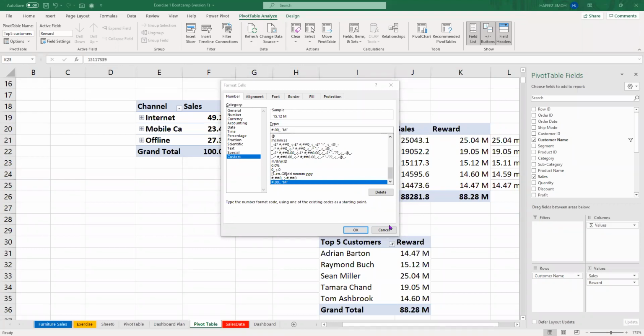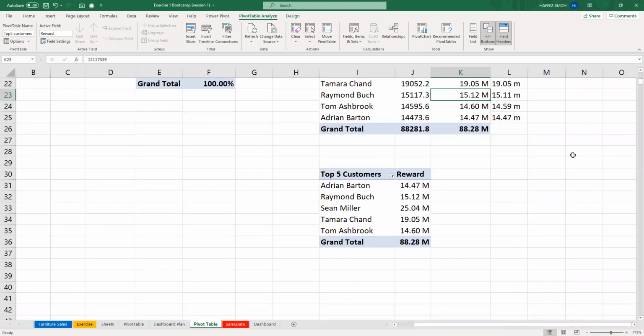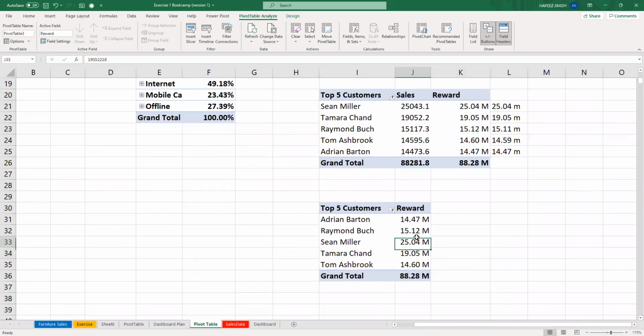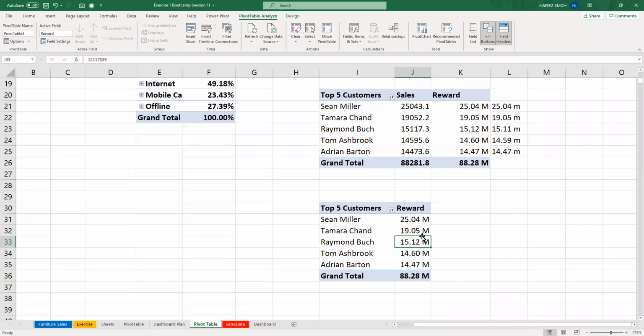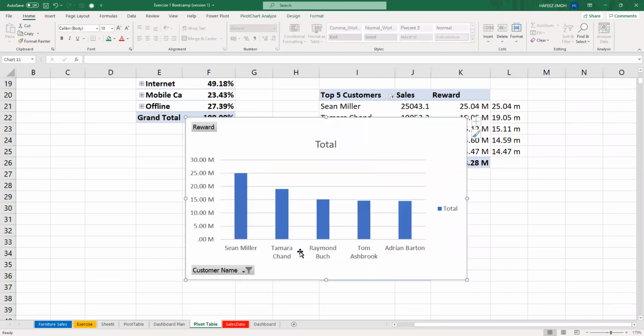So that's okay. I didn't put inverted commas. Yes, you need to put that M in inverted commas, in quotation marks. So now I have my reward over here, and I can decide to sort it. And I can now press Alt F1. Can you see now that I have this? It makes life easy for me, because I can decide to do it like this.